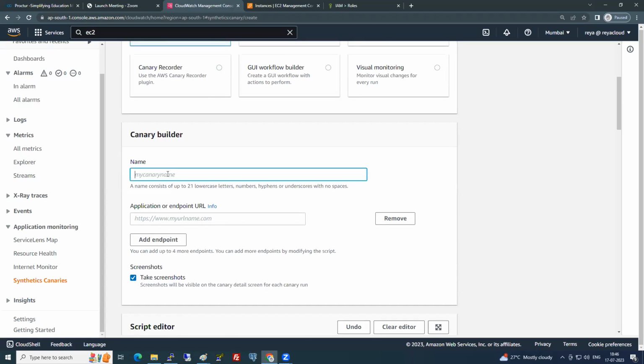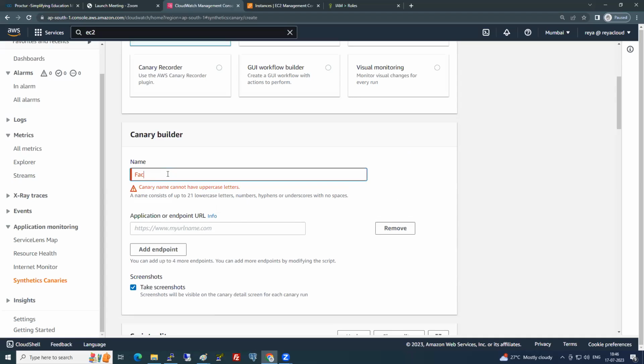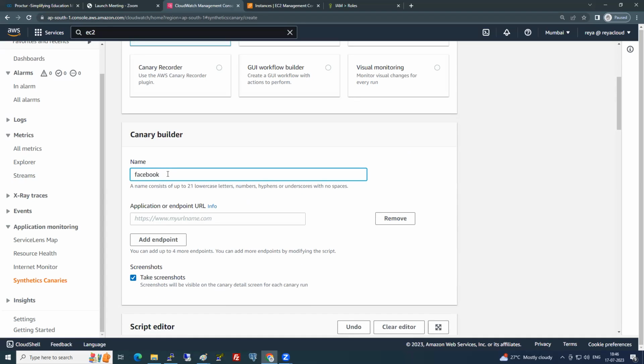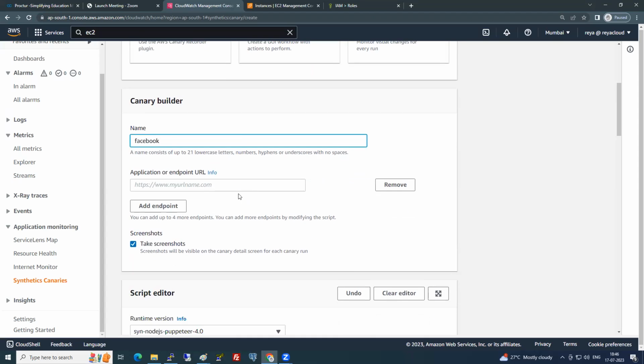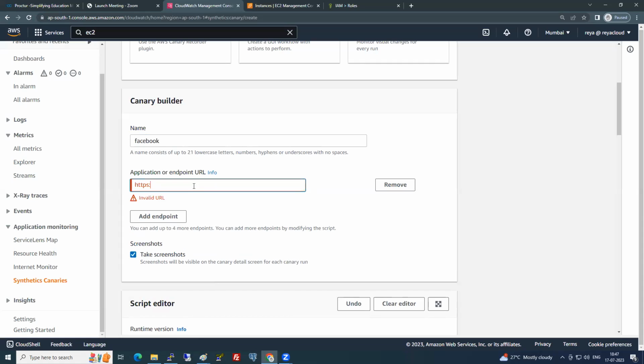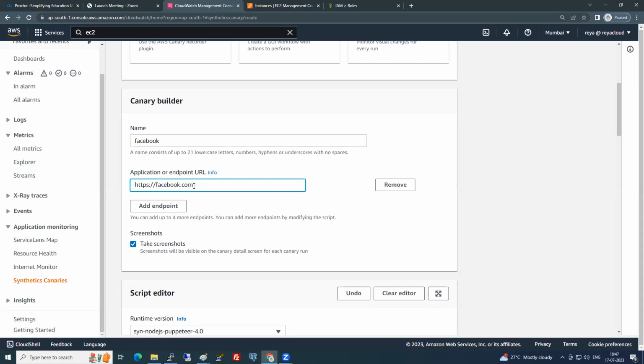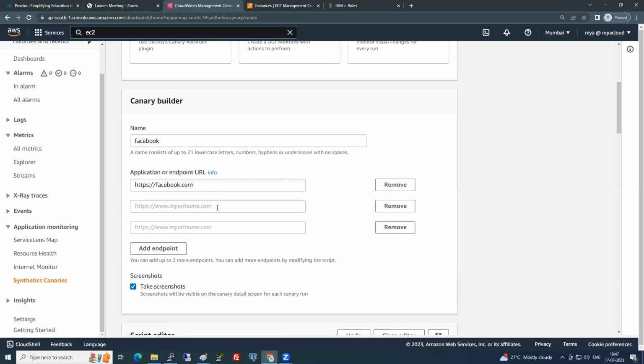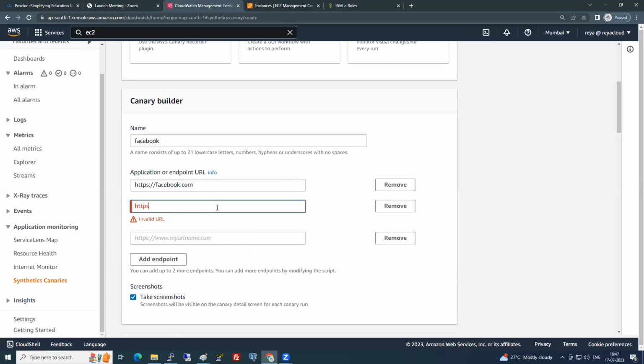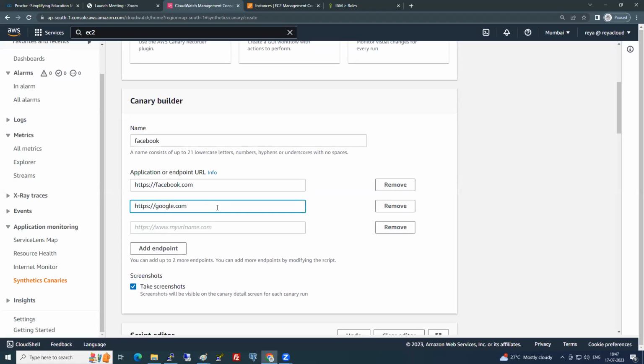Canary name, let's say Facebook. Do you see this? This is the endpoint URL. Whichever things you want to monitor, you can give the endpoint here. That endpoint can be anything. http:// which one? Facebook.com. Can you give multiple endpoints, multiple websites? Yes. https:// Can I monitor google.com also? Yes. So you can monitor like this.